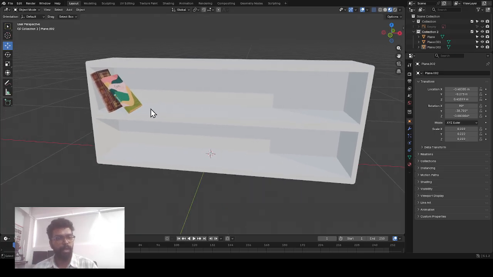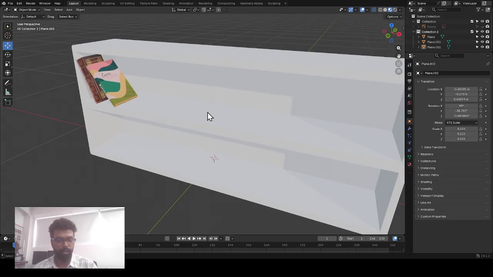Try to bring other objects. If you have modeled some objects for the interiors, you can just bring them in and make your arrangements.